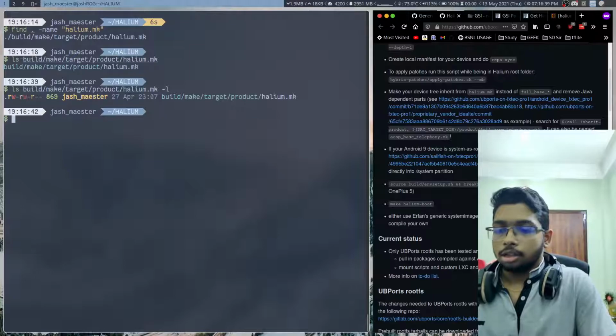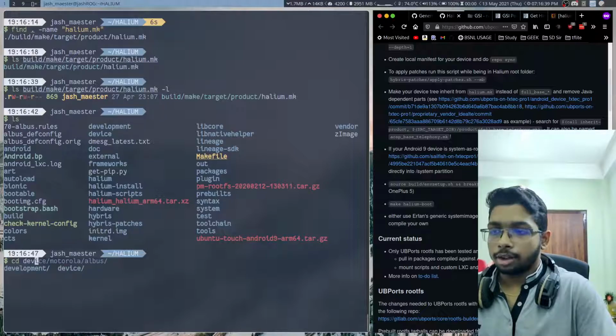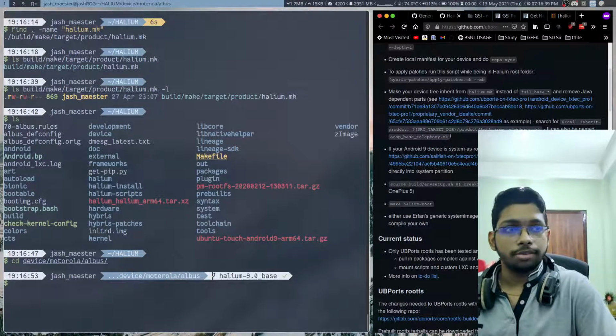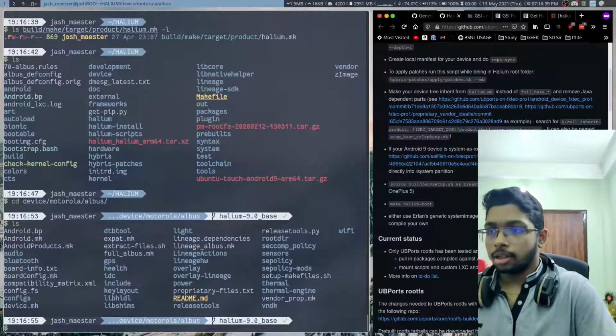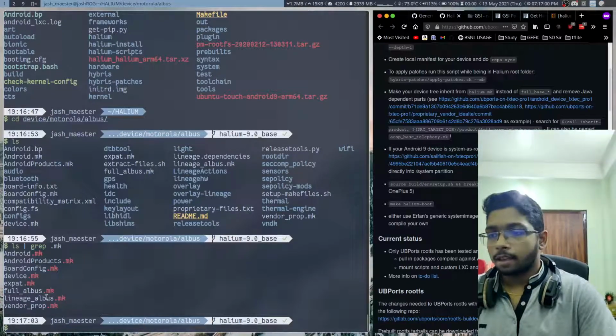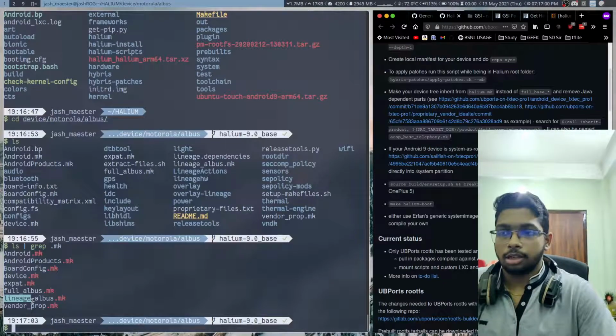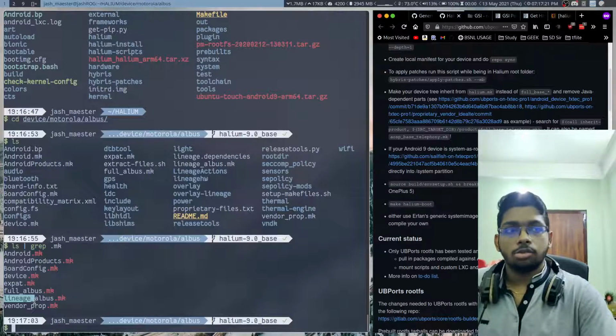Now we need to modify a file. Which file should I modify? I need to go to devices, Motorola, where our device tree lies. Give ls. Now you have some mk files. Let me list all the files containing mk. You need to modify this lineage_albus.mk. Why is it lineage_albus? Because it was originally from the LineageOS sources. If you are making a different device, it will be lineage underscore that device's code name.